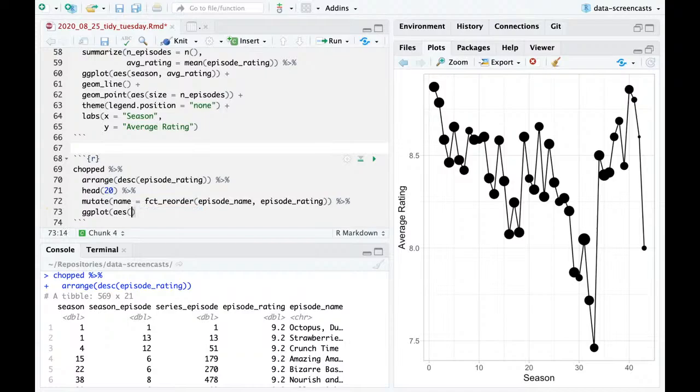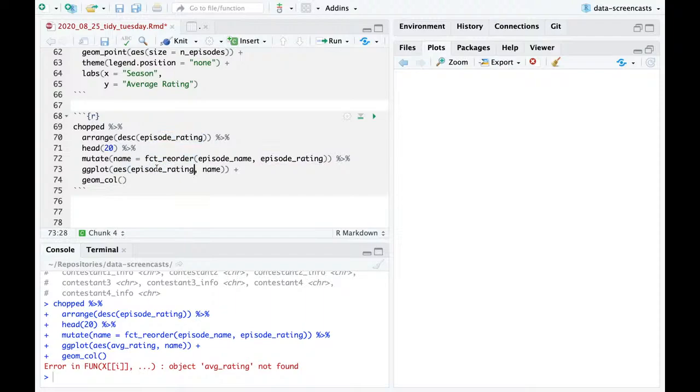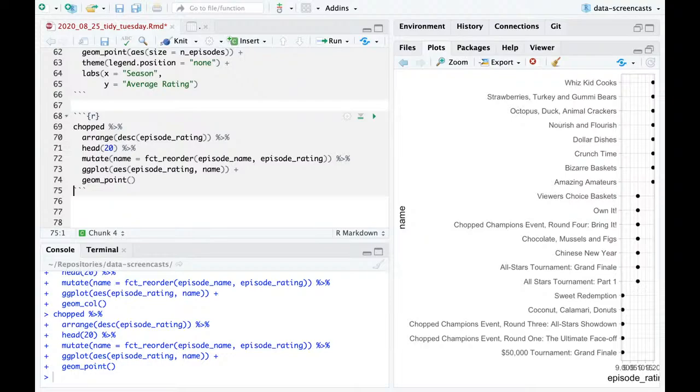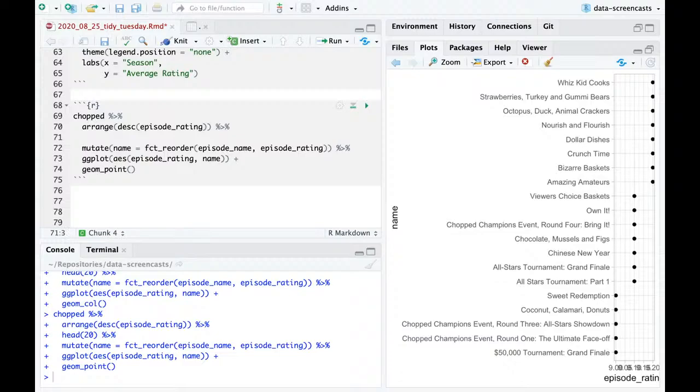I'm going to say name, average rating, name, geom_col, episode rating. Here are the top episodes. geom_col isn't great because these start at zero and it's not very meaningful. And one thing this shows me is that you can only be, like, in the 10th place. So this might not interest me as much as, say, I could just have the top 50 or something.